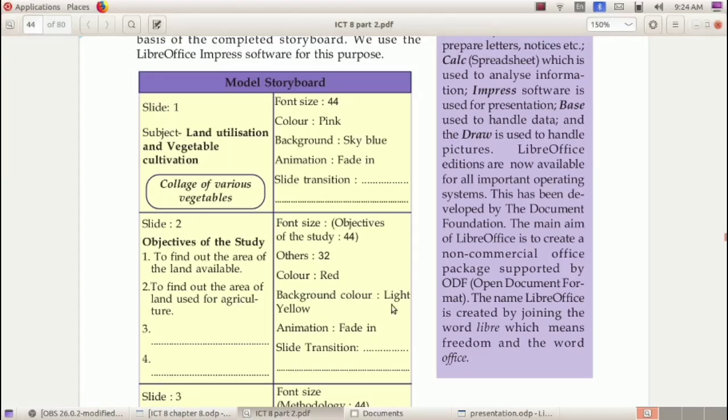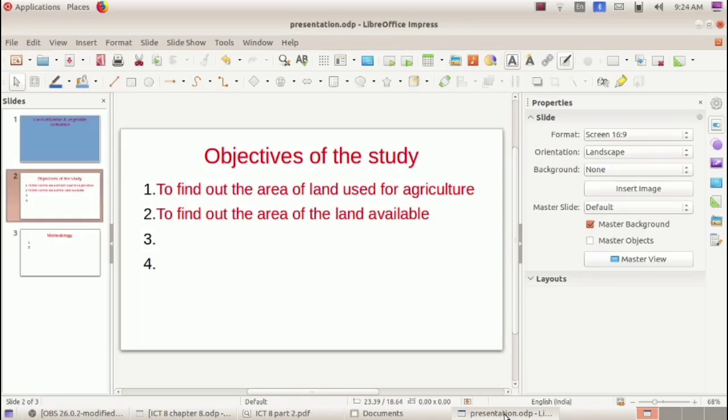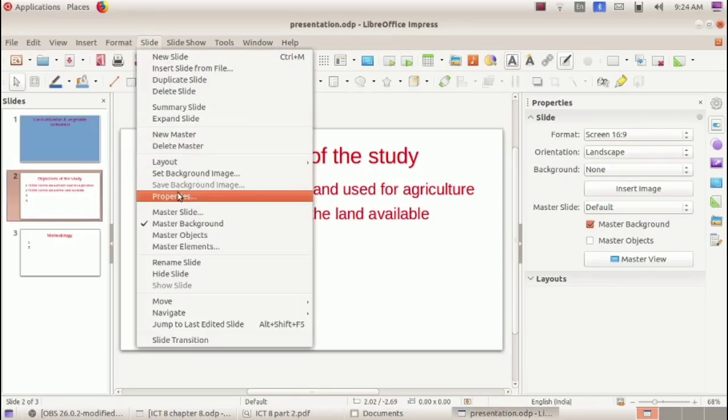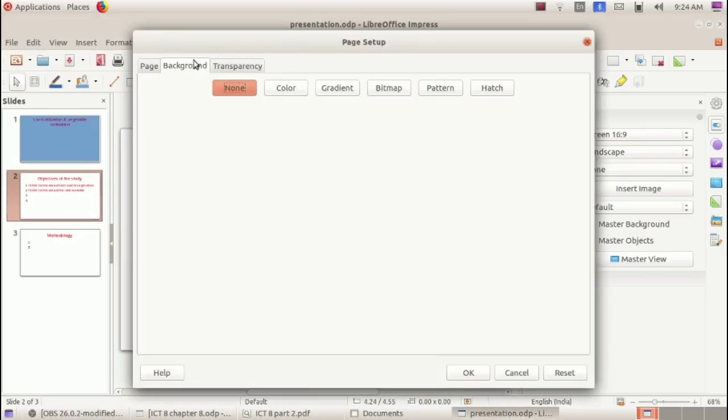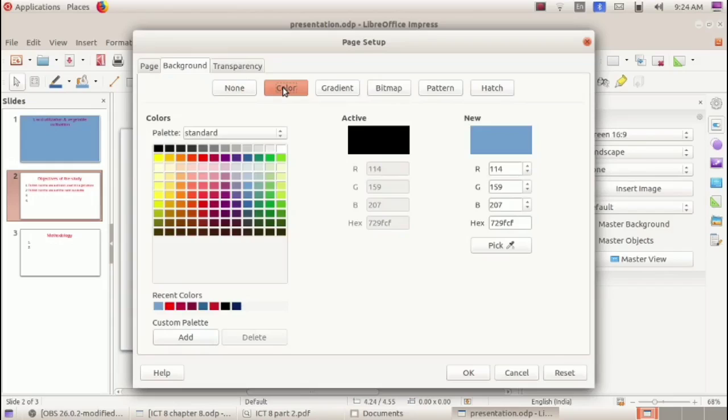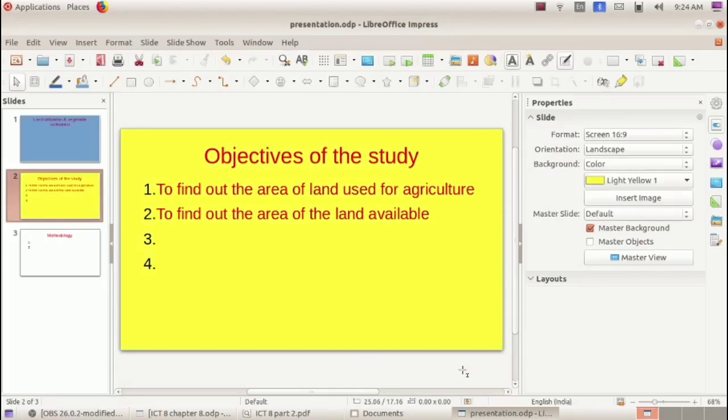It is asked to give a light yellow background color for the second slide. Okay. So again go to slide menu, properties, backgrounds tab, color. Then we'll select a light yellow shade. Click on this. Then click on the OK button. Now we have given a light yellow background color to the second slide.